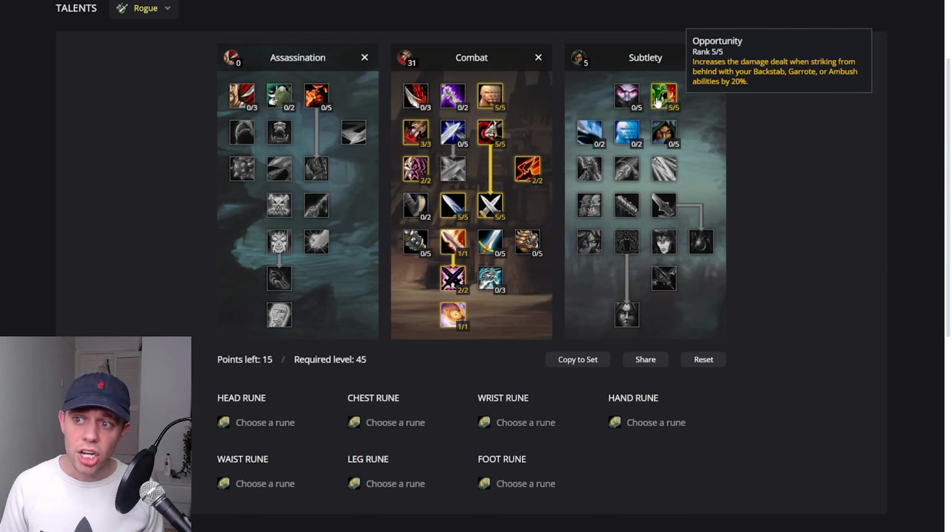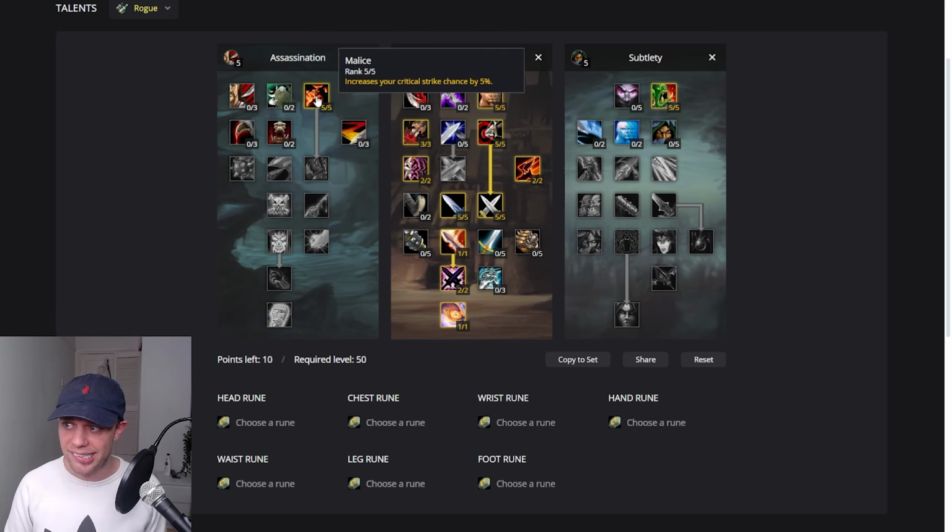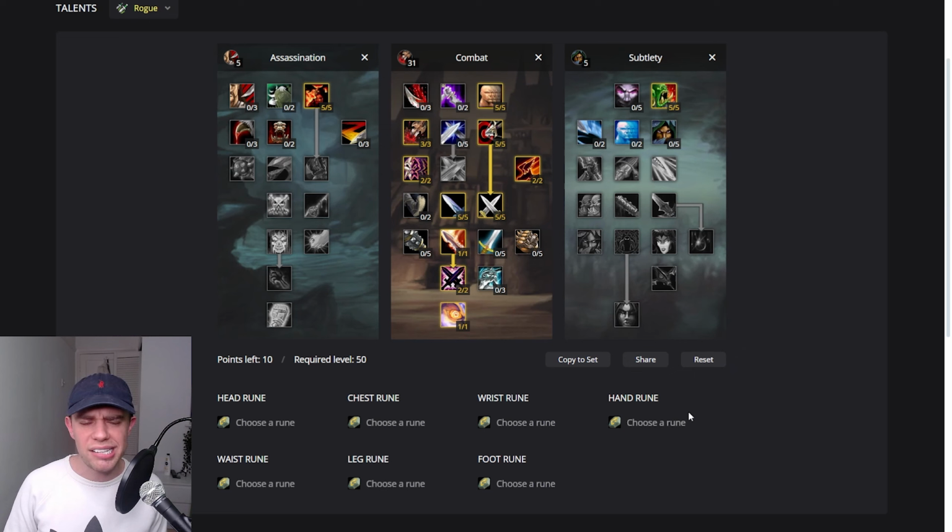Going into Subtlety, we're going to put 5 out of 5 into Opportunity, increasing the damage dealt from behind, specifically on our Backstab, Garrote, and Ambush ability. This will be really important on the Backstab ability specifically. More on that when we go through the runes. We're now at level 45. We've got 5 more. I'm going to put these into Malice, increasing our total crit chance with everything by a further 5%. So what runes are we going to take with this build?